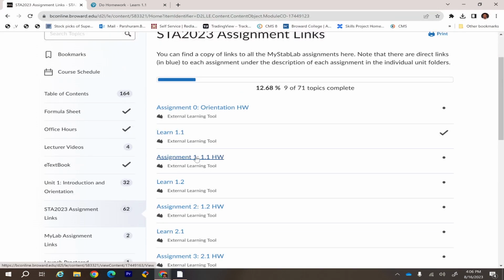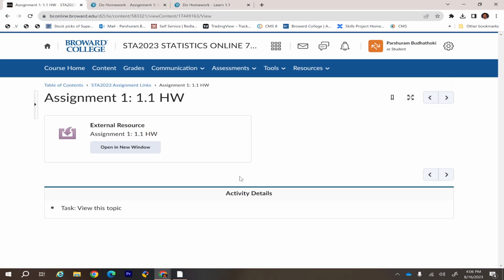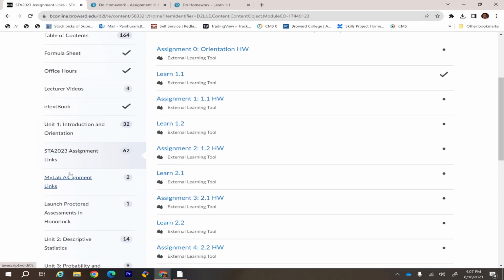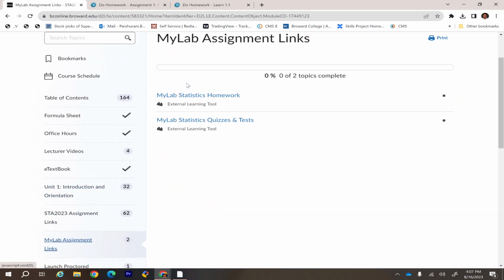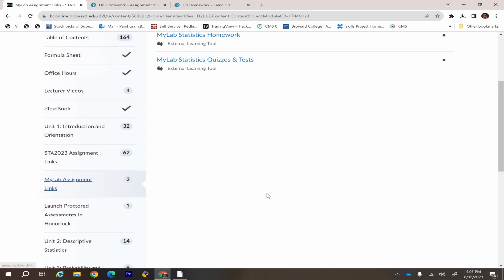If you click any of these links, it will take you to the assignment link, and you have to do the problems here. Sometimes if the links in this folder are not working, then you can come to MyLab assignment links, and you can just click the links for homework and quizzes in it. It will give you the links.